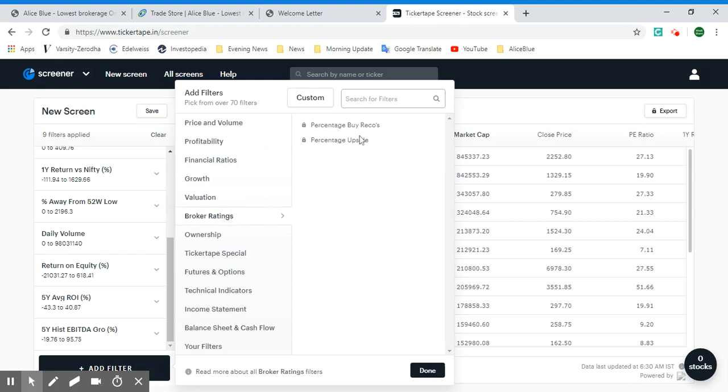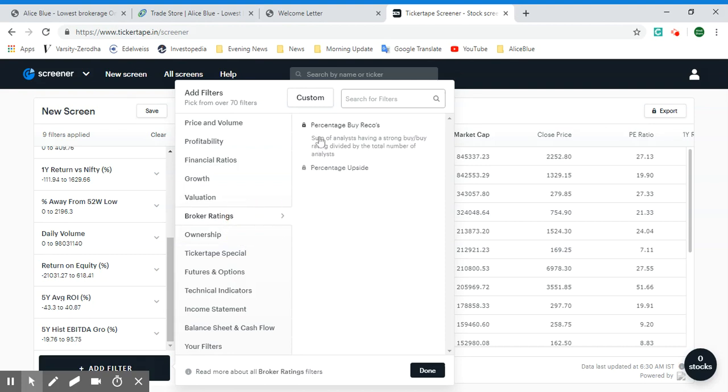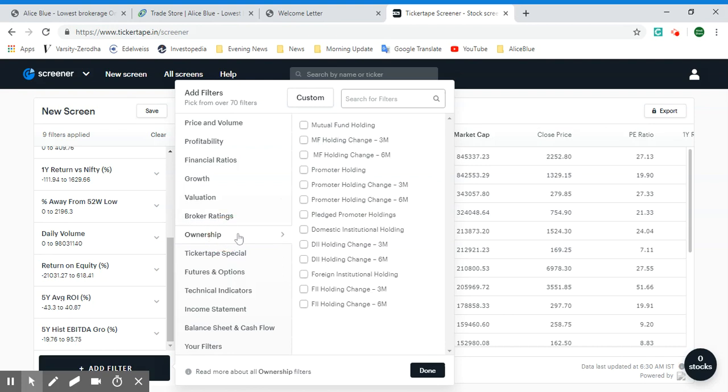Now here we have broker rating. So this is the percentage buy of Recos. This is the sum of analysts having a strong buy or the buy rating divided by the total number of analysts. Then there's the percentage upside. The target price estimate for the stock divided by the close price minus 1. With the TickerTape Pro, you'll have access to all of these filters, these premium features.